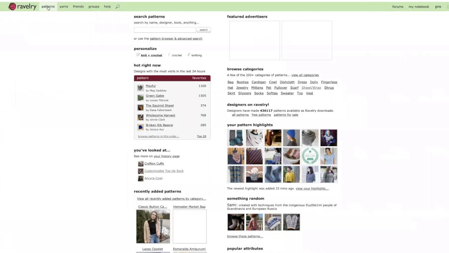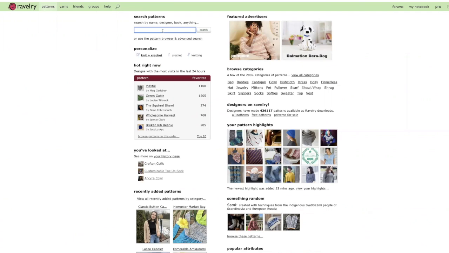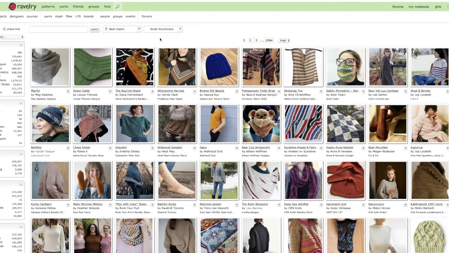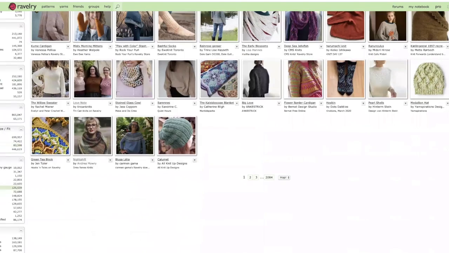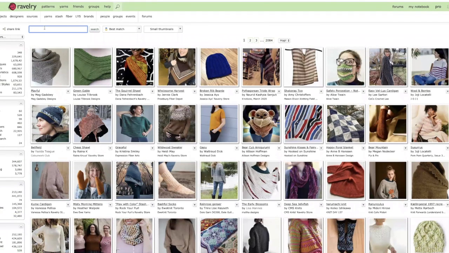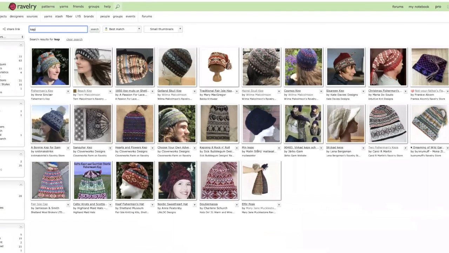So if I was just going to go to the regular pattern search and type in the word kep, I could do that. Or if you want to be more specific, like what I've showed you before in a different video about using the advanced search, you can scroll up and down the sides here and tell it a specific weight of yarn that you have or a specific yardage. But for my purposes, I pretty well know what I want is going to come up when I just type in the word kep. It's a specific style of hat. And let's say I just want to pick one and look at it. I'm just going to choose one here kind of randomly.